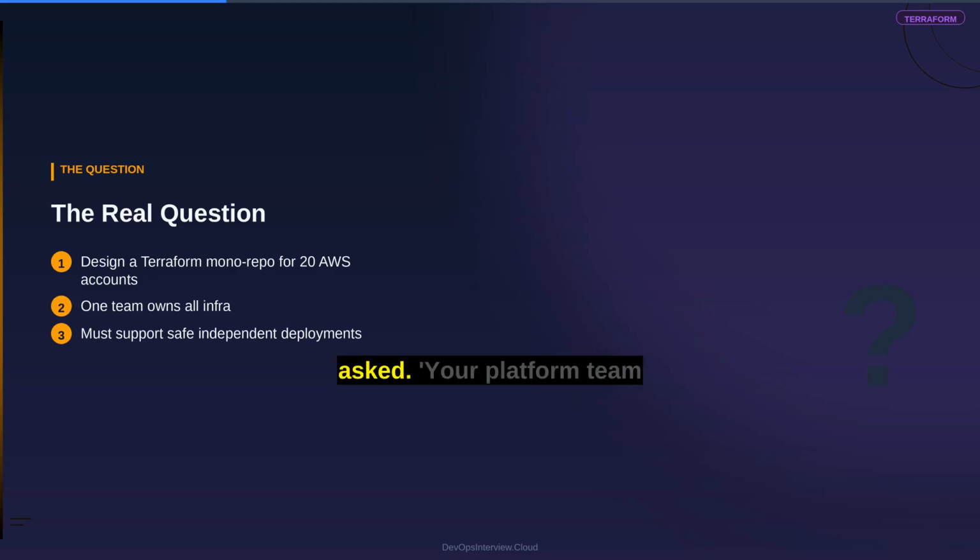Here's how it gets asked. Your platform team manages 20 AWS accounts: dev, staging, prod, and several product team sandboxes. All infrastructure is Terraform. How do you structure a single mono-repo so one engineer can safely deploy to one account without touching another? Walk me through the design. That's the full prompt. It's deliberately open-ended.